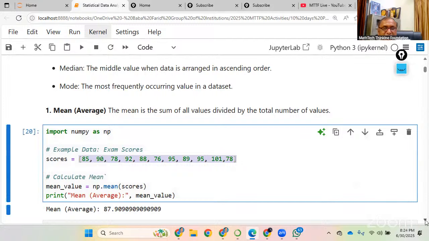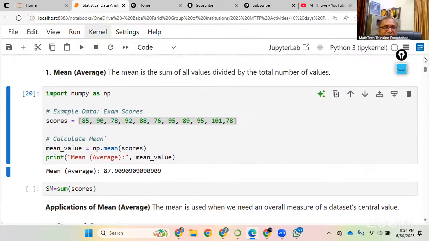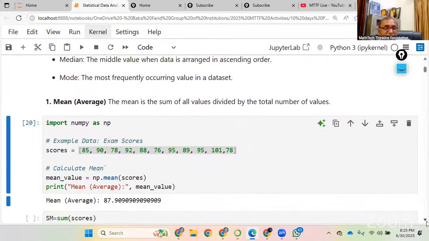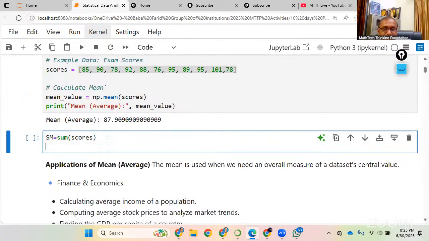Then we also need the upon n. Inside the formula we have upon n. How many numbers or values are inside the X array? What is the total number of values? This again we can calculate by using n is equal to len, the length of the array, of scores. This will return the total numbers.